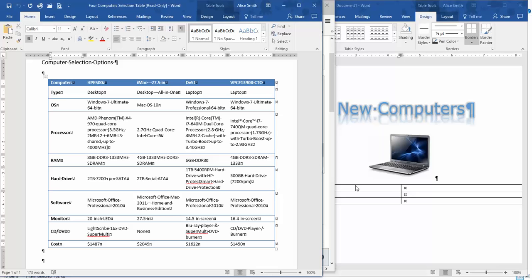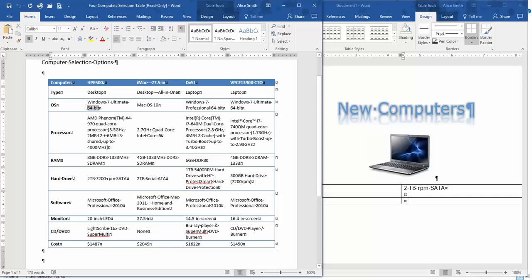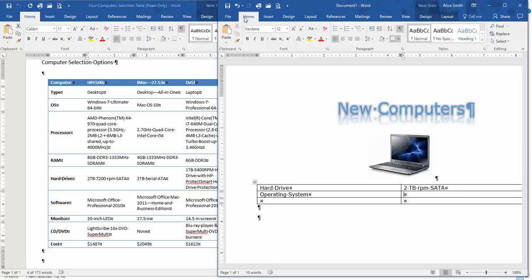So you could put in, let's see, hard drive and 2 terabytes. There's 2 ways of doing this: RPM, SATA. First I have to learn how to type. The next one is OS operating system. Tab, and then over here, click on this, Control C, or just hit copy, come over here, and paste it in.